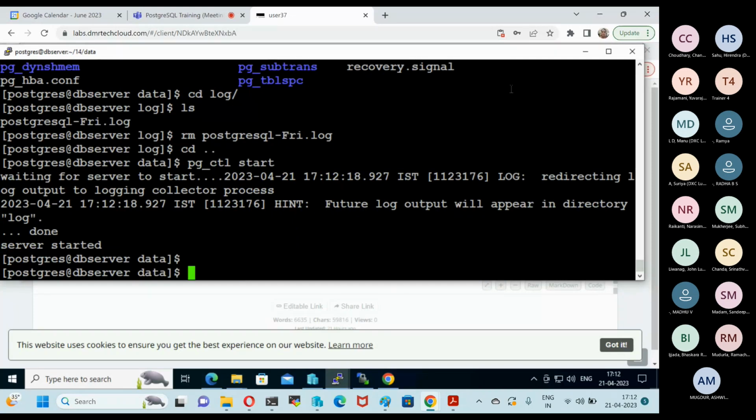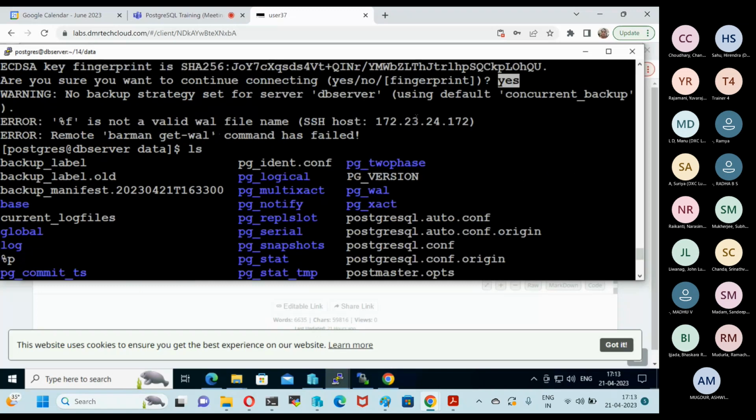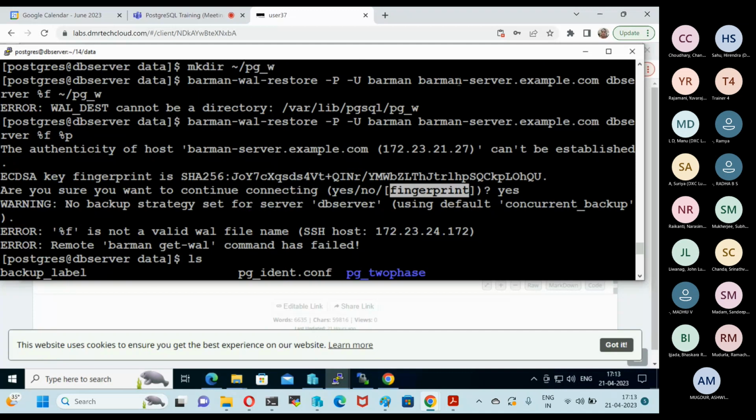Okay, so that is how you can recover from Barman. We will go to the lab and do the Barman setup and recovery. Setup is very elaborate, but recovery is very simple. We ran into this fingerprint issue, right? I would have tested SSH from the Postgres server to there. So that was the problem.